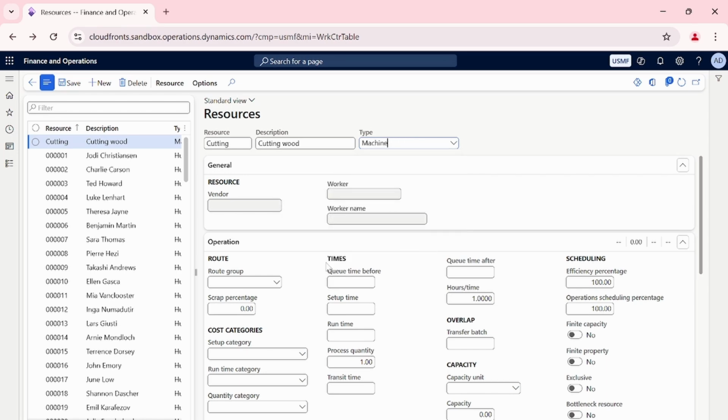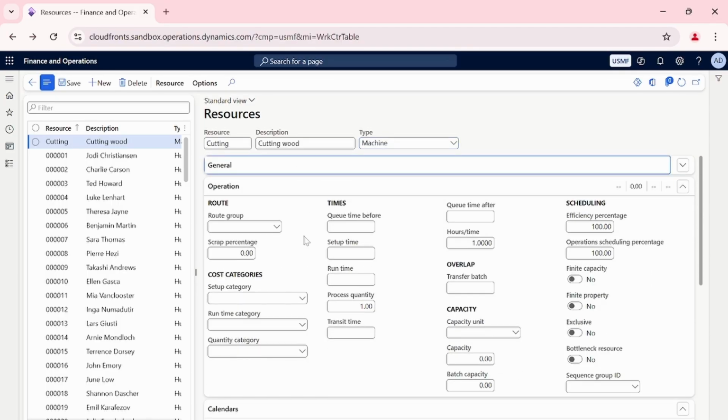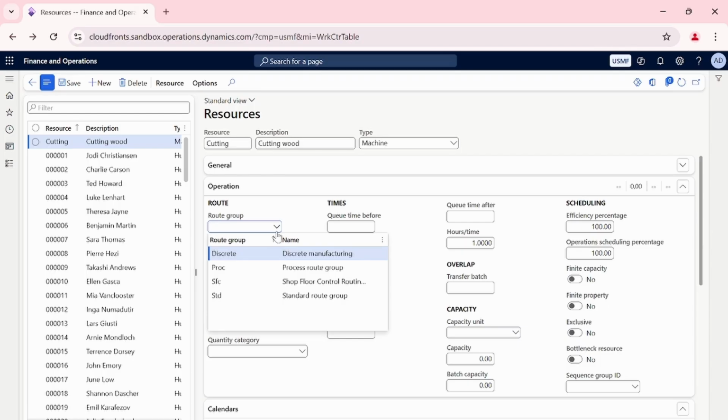So let's say I'm entering the machine. As soon as I select the machine, first I just close this General tab, because the General tab is majorly for the worker and the vendor. The next is the route group. We have not yet created a route group because in the next episode we are going to talk about route groups and route versions. As you see, everything is interrelated with each other. If you skip any part, you are not going to configure production for discrete manufacturing properly. So make sure you stay tuned with all the episodes, from start to end.